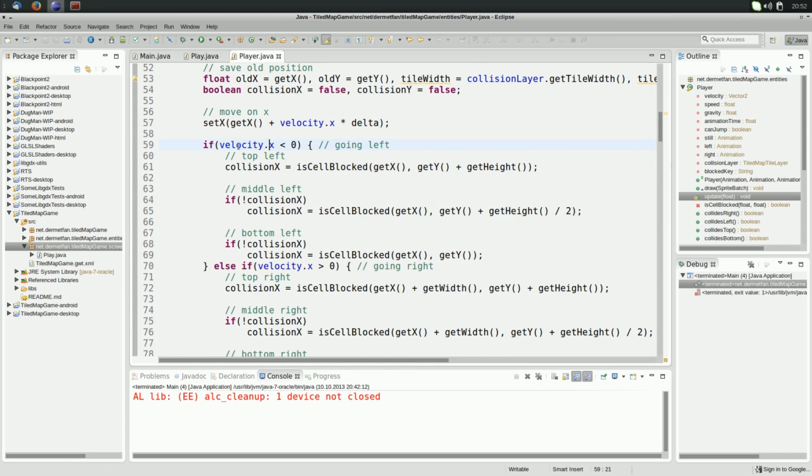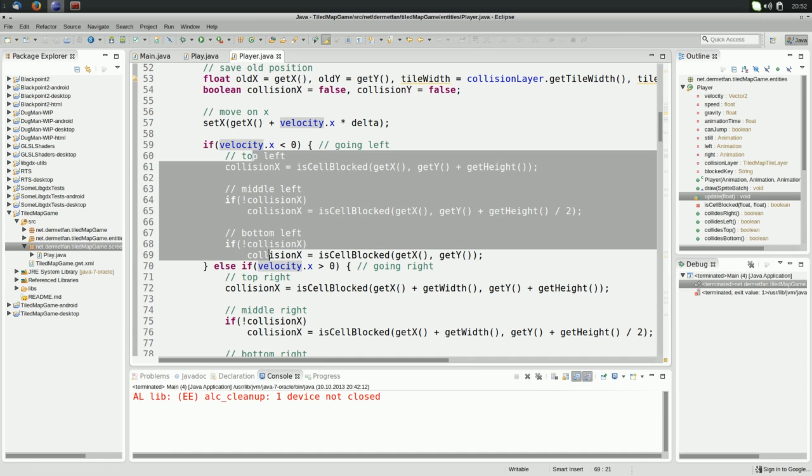So what do we have here? We have an if that says if velocity.x is smaller than 0, and this comment already says if we are going left. Well, if we are going left, we would probably like to check if we are colliding on the left side, which we have previously done with these 3 checks here, but now are doing with a varying number of checks depending on the tile height and sprite height.